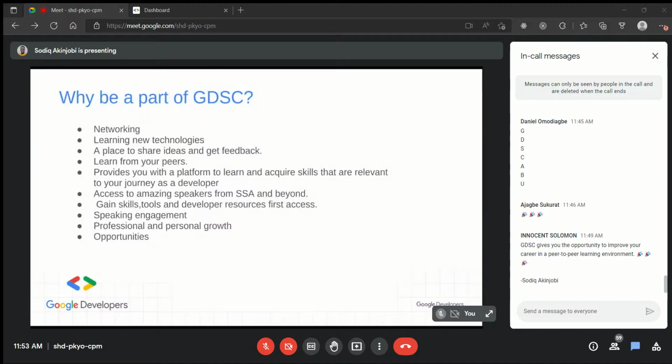It gives you that platform where you are able to acquire skills that are relevant to your journey as a developer. And then you get access to people like me that could speak to you from the SSA region and beyond. You also get first access to skills, tools, and developer resources. For example, we are launching a campaign called Android Compose campaign, right? So you get access to those resources firsthand before it goes out to the rest of the public.